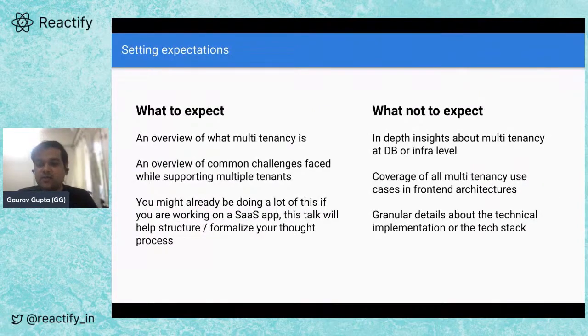Cool. Just setting expectations for this talk, what you should be expecting and what you should not be expecting. Since it is going to be a short talk, about 25 minutes is where I would want to keep it. And I would not assume any familiarity with multi-tenancy. In general, this talk would be an overview of what multi-tenancy is, and it will also give you an overview of some common challenges faced while supporting multiple tenants, across the whole stack, not only with respect to the DB or the API or the backend, but more in the context of front end and code base and development.